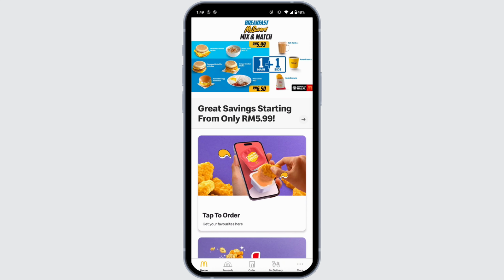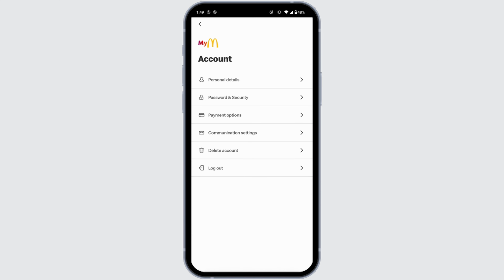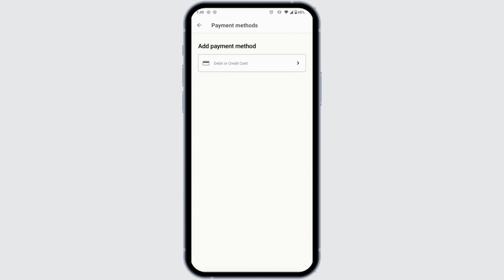Now at the bottom, you're going to find different options. Navigate to the option of More. Now head towards the option of My Account. Click on the option of Payment Options. Now from this page, you will be able to add or remove the payment method.